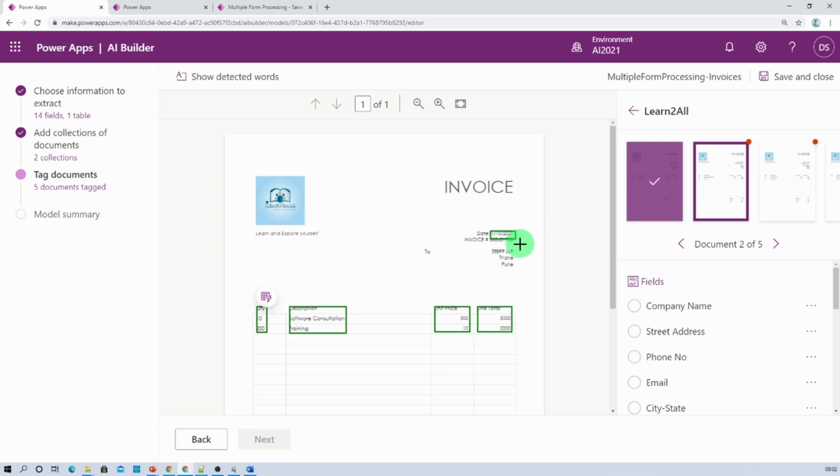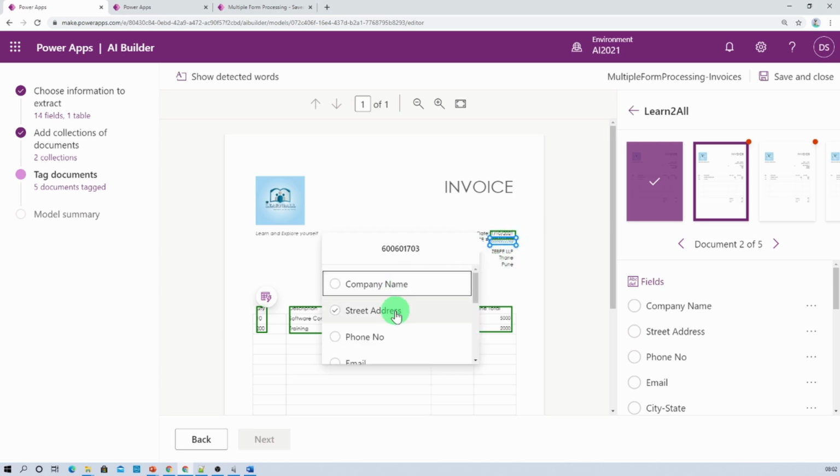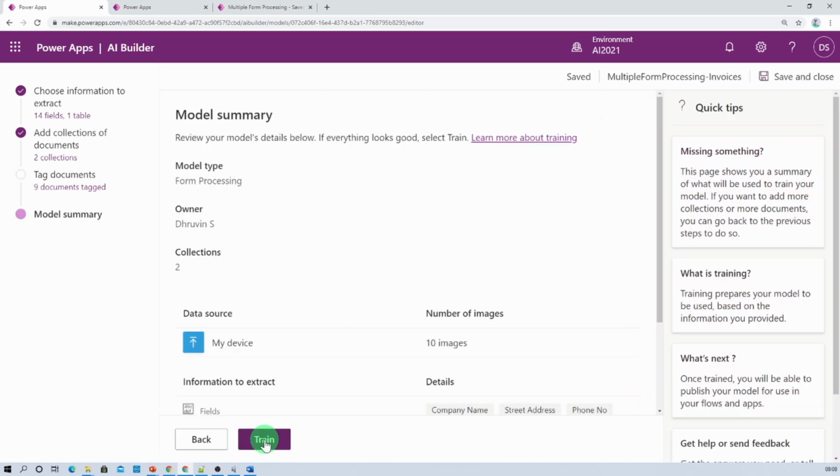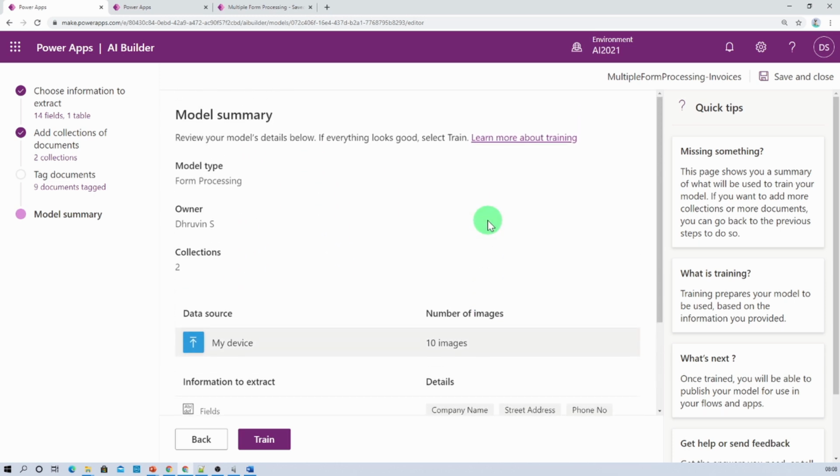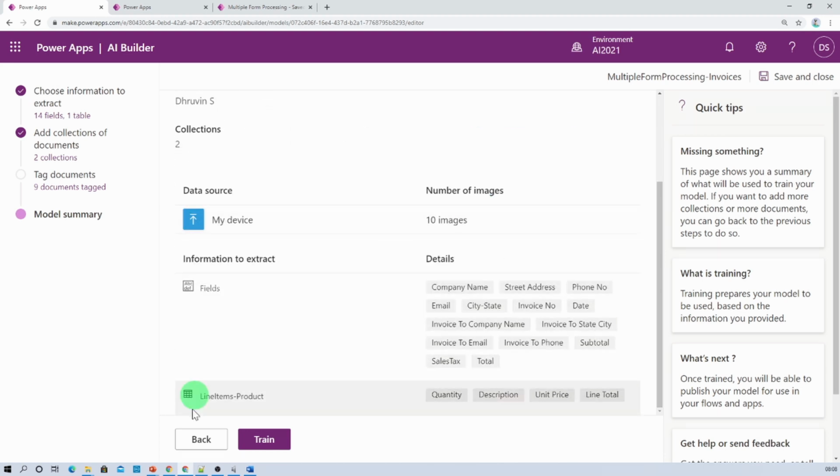So let's follow the same procedure. Once all the documents have been trained, just click on next. So you will be redirected to this model summary page where you will be able to see all the collections that you have trained. And now we just need to click on the train button from here.